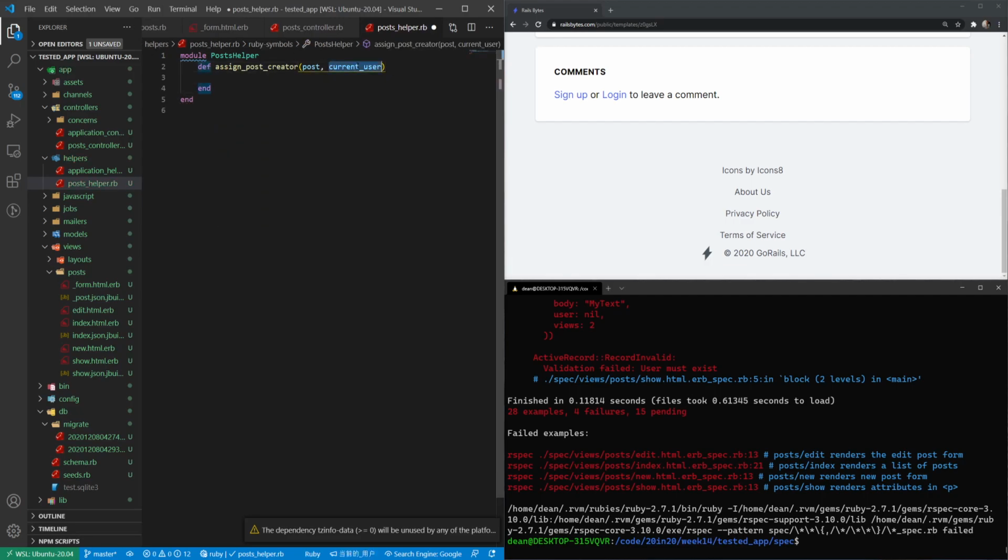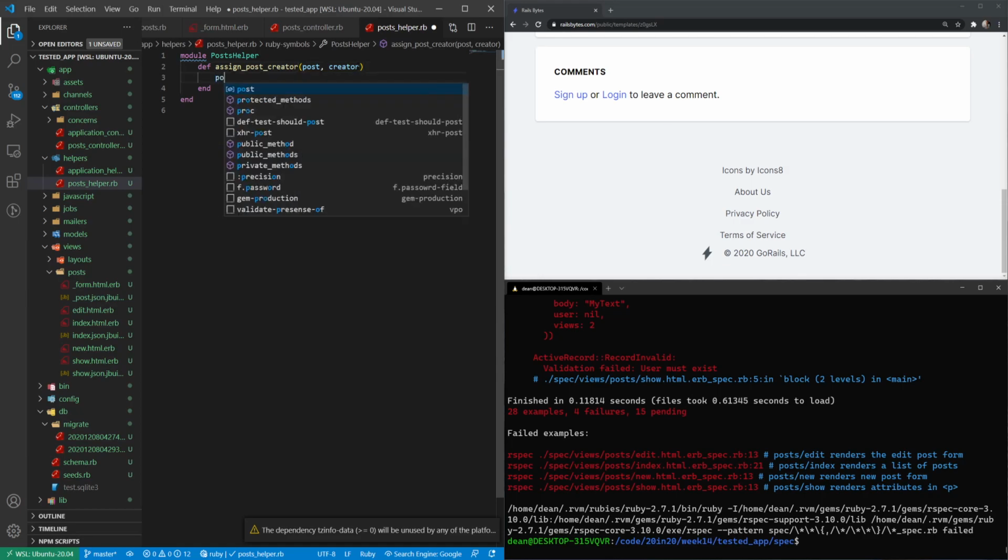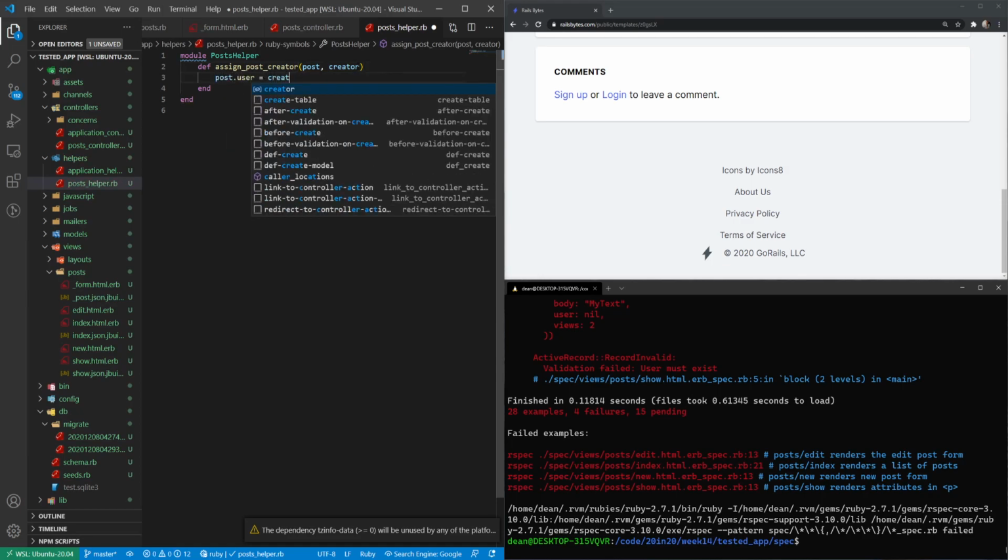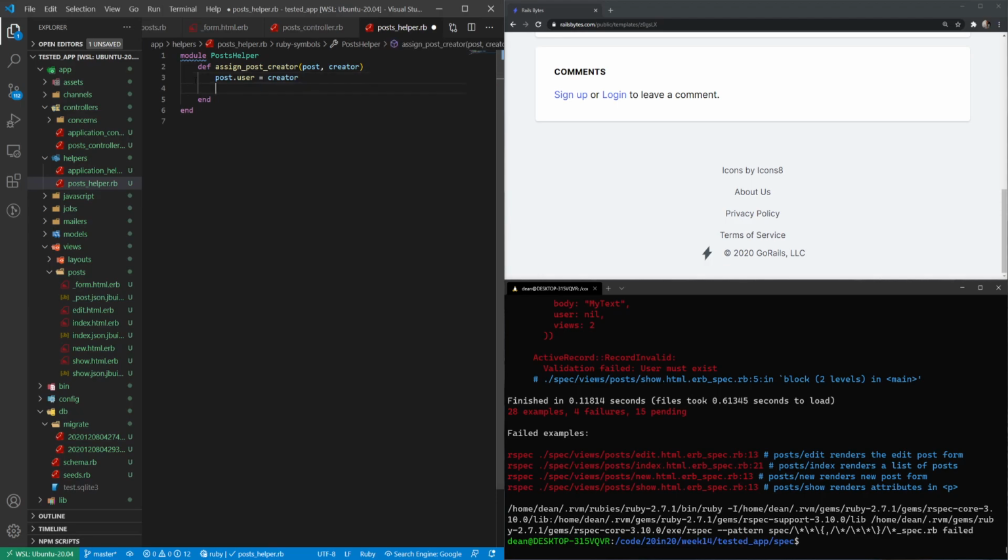We'll say this is the post, and this is the creator, just so it's a bit more clear. And we can say post.user equals creator. If we were to just return this, it would actually return the user, it wouldn't return the post. So then we can just return the post. Of course, in Ruby, you don't need to say return post. You can just leave the post on its own line, and this will be returned on its own. So this is our helper method inside of our module, and we'll go about testing this in a little bit.